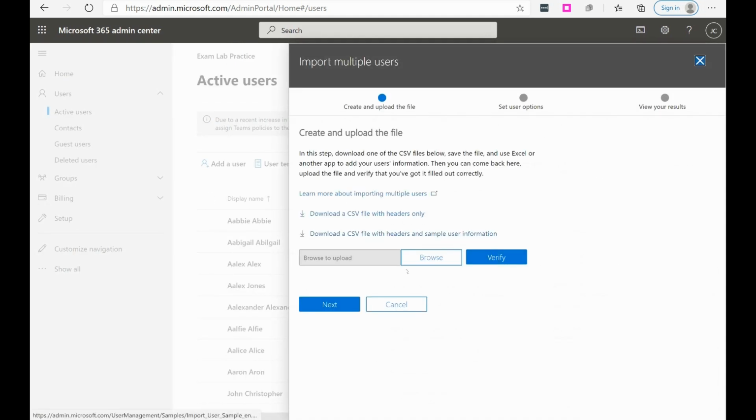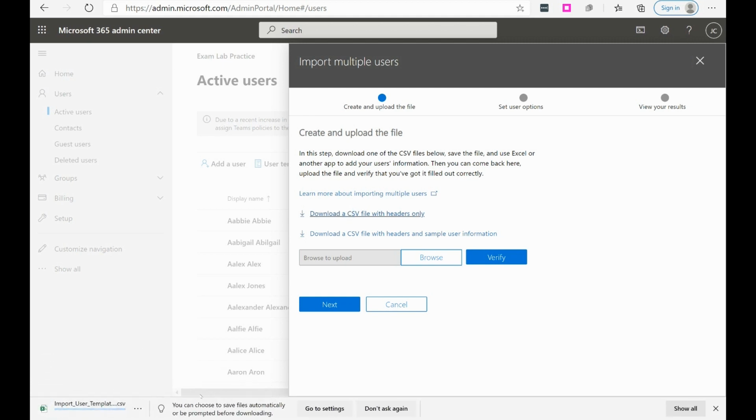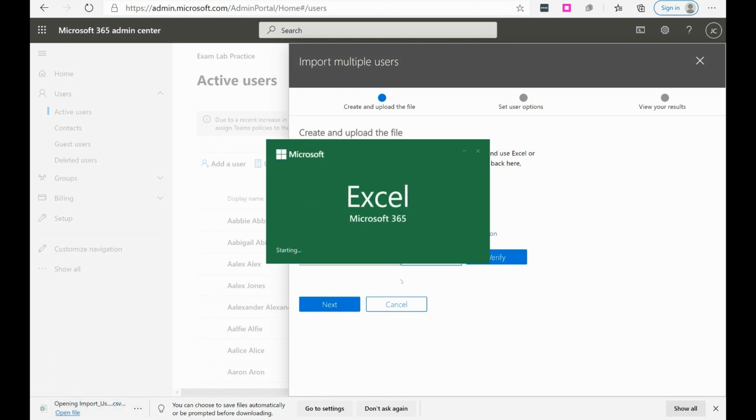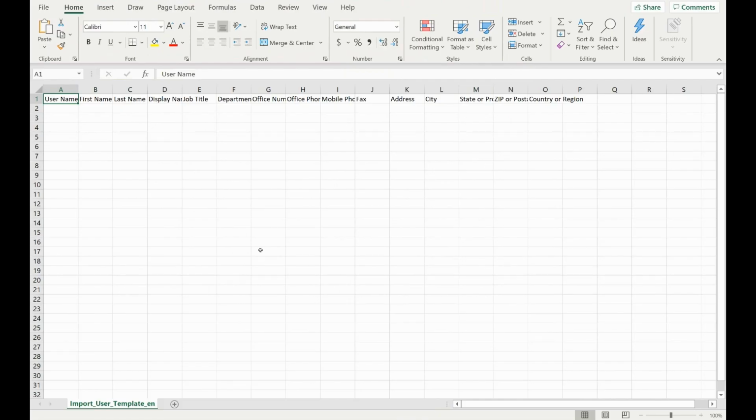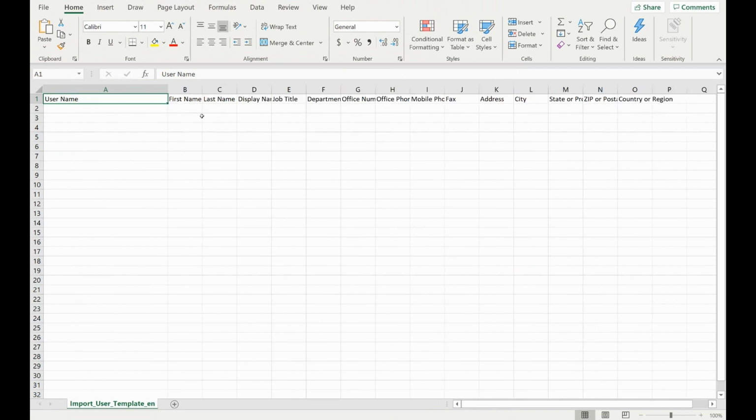You can also say add multiple users if you want. Multiple users will enable you to download a CSV file, which is a spreadsheet. And then what you can do is you can fill that spreadsheet out. So if I open up Excel, for example, I can fill this out with a bunch of users if I wanted to. Let's say I add a bunch of users here. Username, for example, would be, let's say, John Smith. All right, and then first name John, last name Smith. Display name is John Smith. You could basically fill this out for each user.